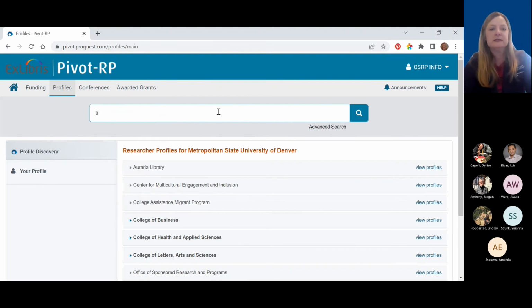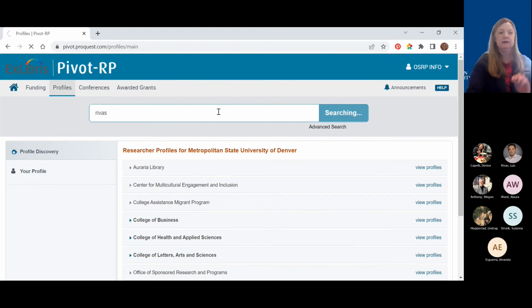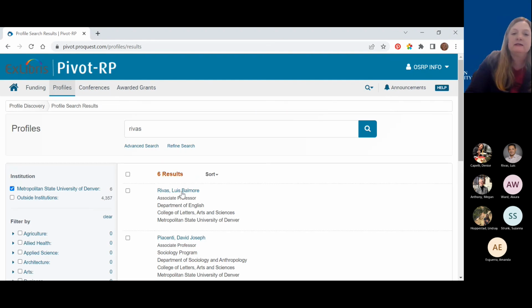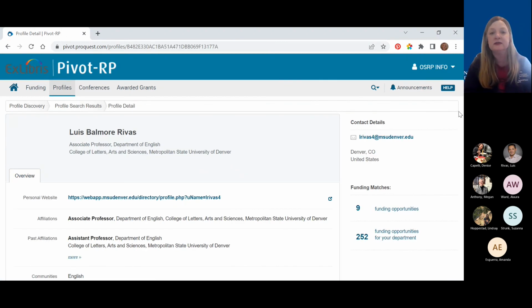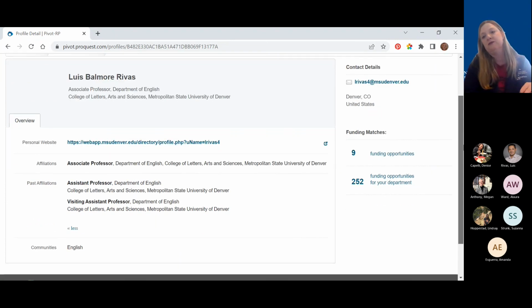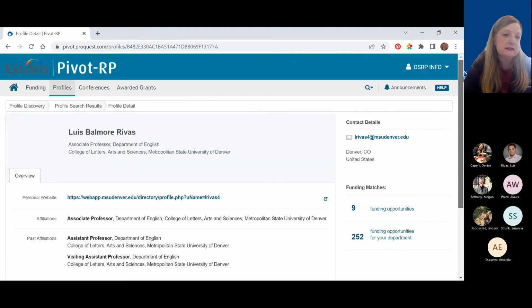Let's just search for Rebus. Okay, so it's finding you. And you'll see it's just got some basic information. Whatever's publicly available on our university website is what this is pulling. Even without claiming your profile, it has 9 funding opportunities that it's matching just based on some words in your profile. So the more complete your profile is, the more precise the funding opportunities will be from Advisor, which is their auto-populated feature of searching for opportunities based on what's in your profile.